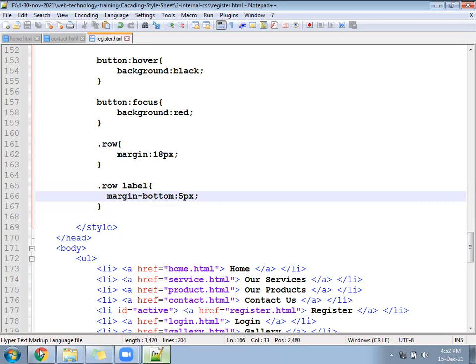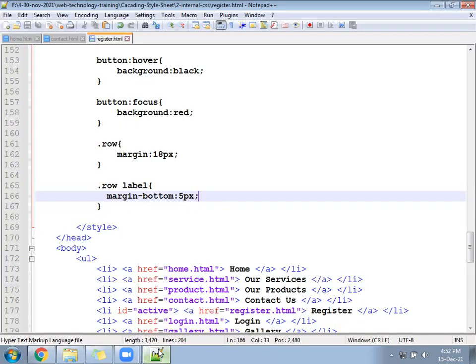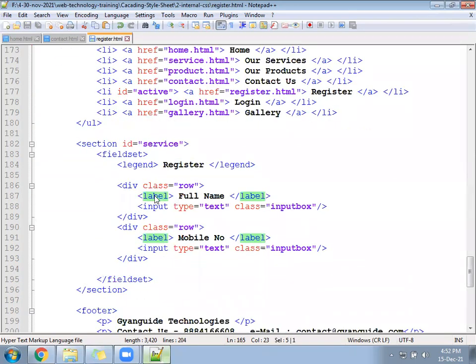Getting some space? Yes, no. For no space. Margin bottom 5px, row space label. Label is a part of row, yes, it is a part of row, but margin is not coming. Okay.